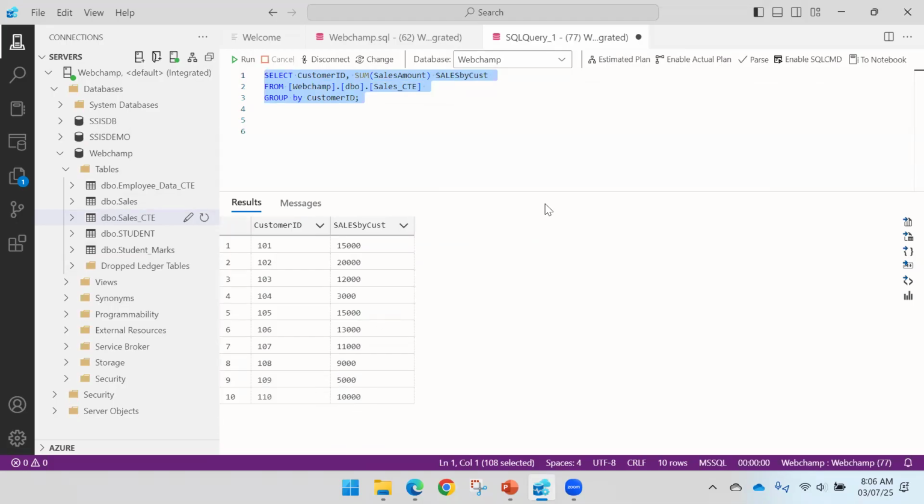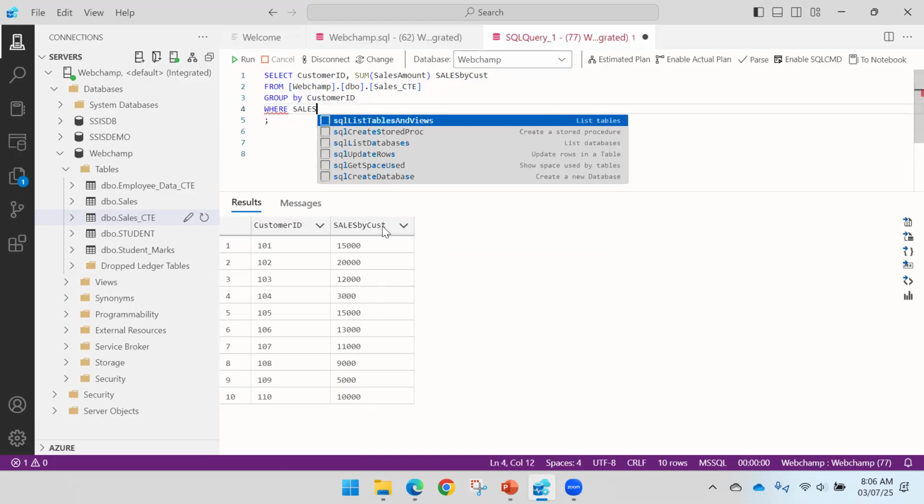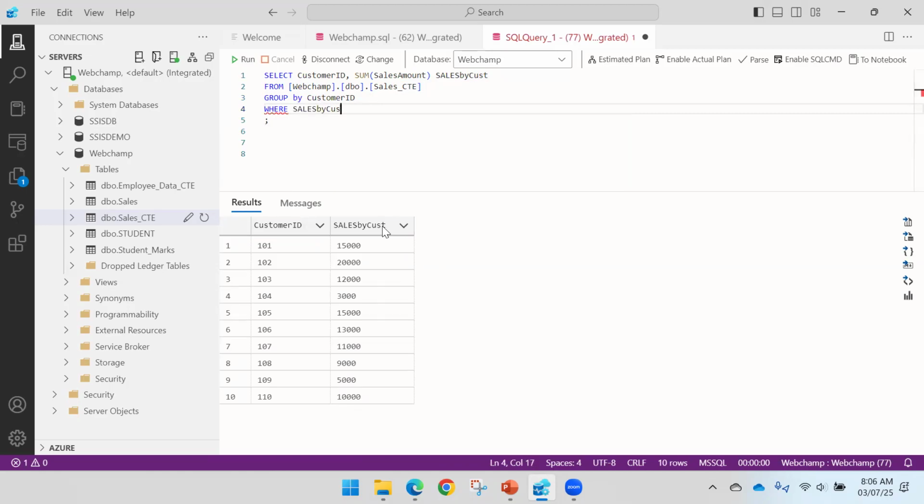Now I would like to apply a filter. How can we apply the filter? There are a couple of ways to do this. I would like to apply the filter on the sales by customer column. So if I specify where, then I will say sales by customer is greater than, let's say, 10,000.